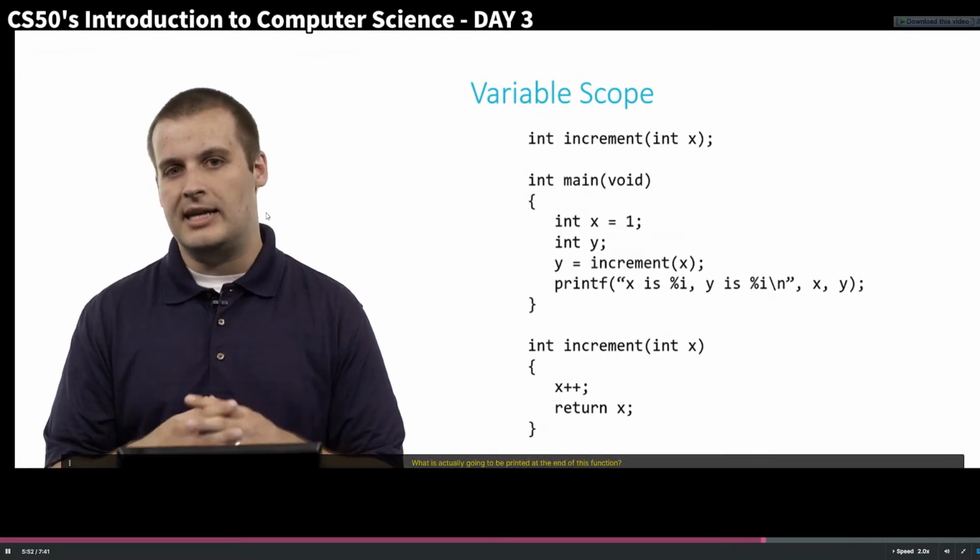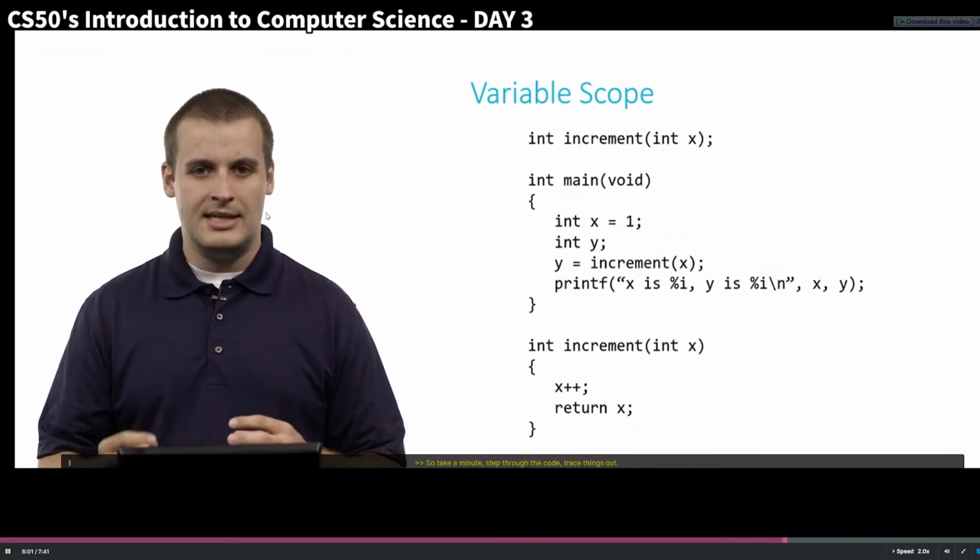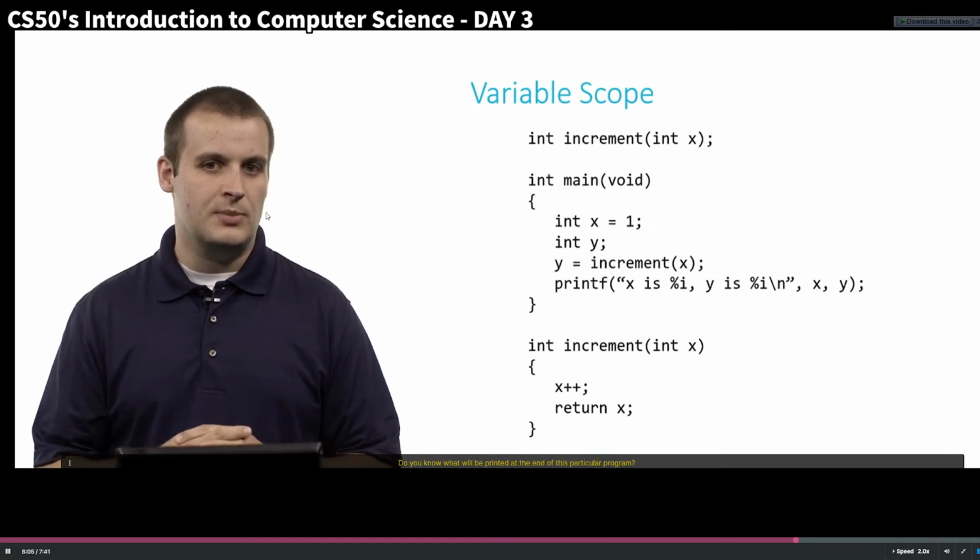What is actually going to be printed at the end of this function? And then we actually have the definition of increment below. So take a minute, step through the code, trace things out. Do you know what will be printed at the end of this particular program? All right, hopefully you've taken a few seconds to try and parse this one out.